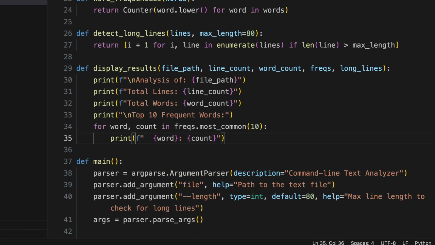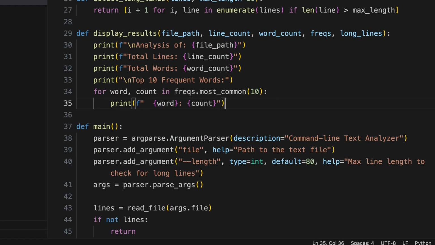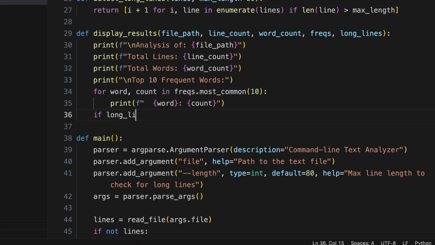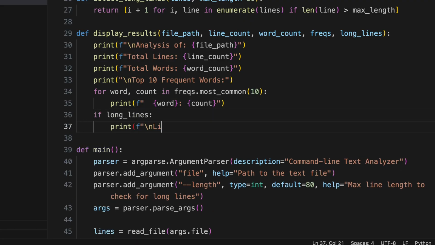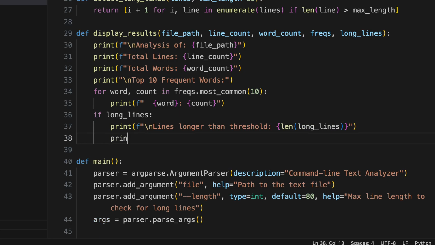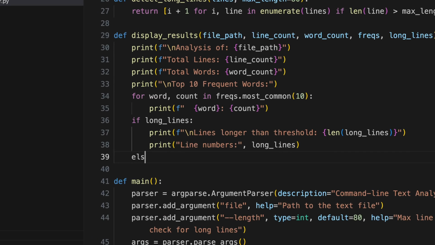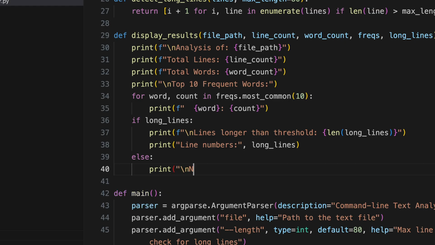Then the long lines part. Back out to the function's normal indentation and type: if long_lines, then indented, print f "\nLines longer than {threshold}", the length of long_lines, and print line numbers long_lines. Then else, at the same level as the if and indented under it, print "\nNo lines exceed the specified length."